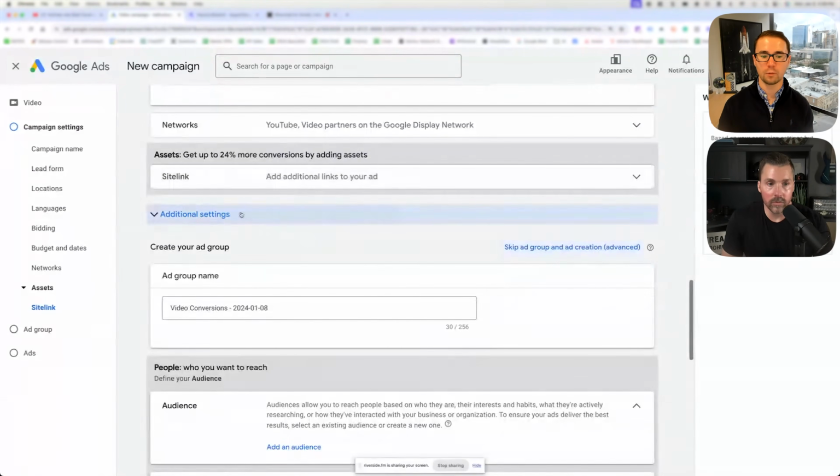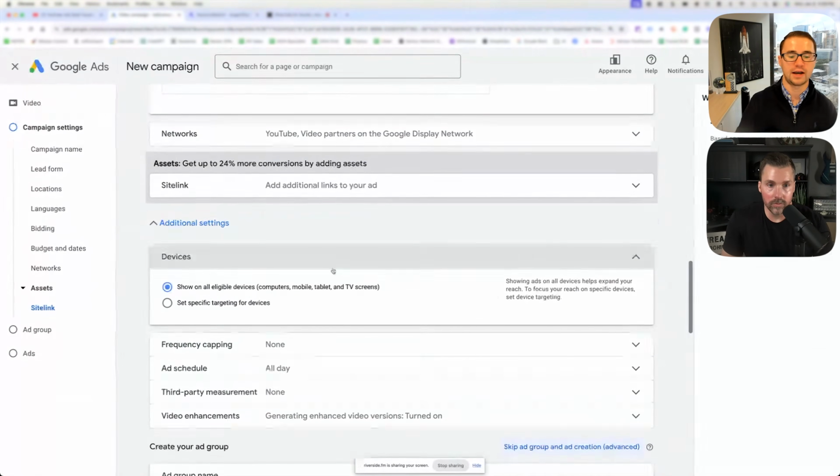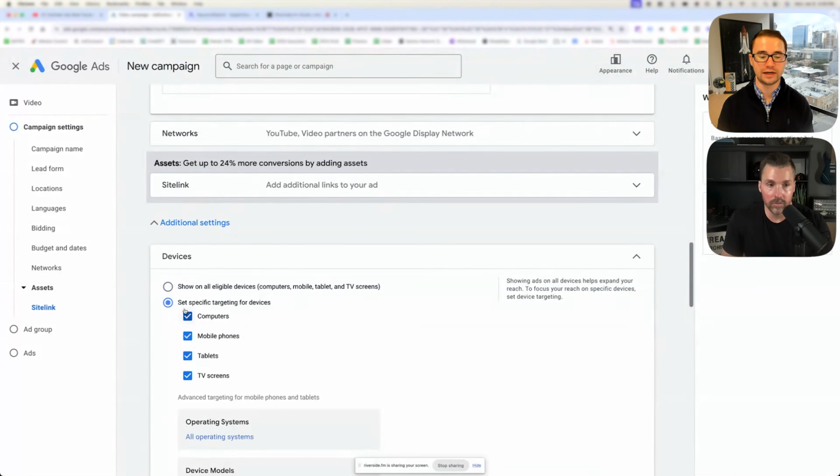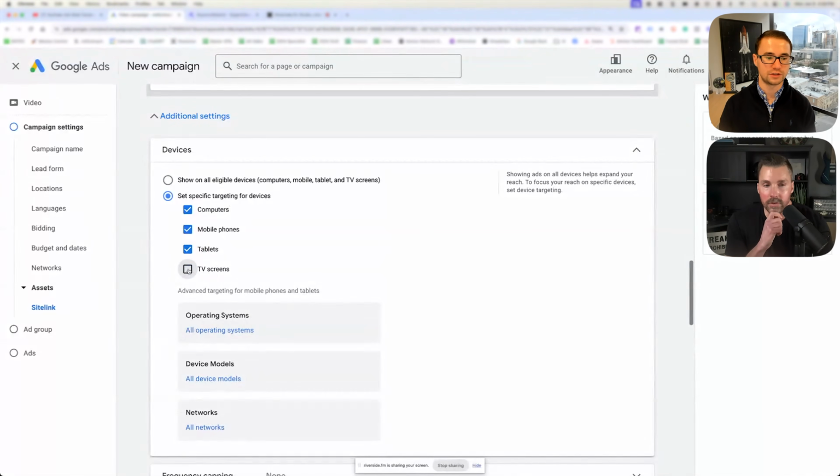Okay. Now we're going to go into additional settings, and we're going to save you some money right off the bat. Magic. So about 5 to 10% of your budget can be saved by excluding TV screens. So we're going to go to set specific targeting for devices. We're going to go in and we're going to exclude TV screens. What this is going to allow us to do is exclude anybody who is watching YouTube on a TV.